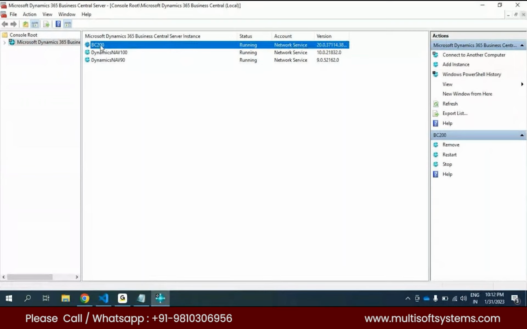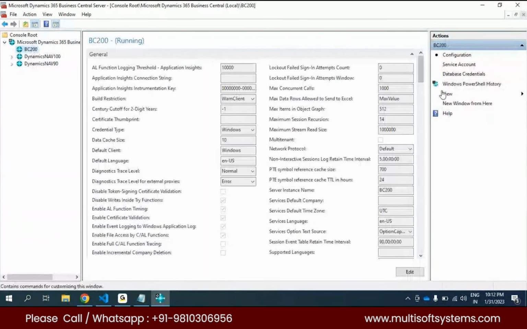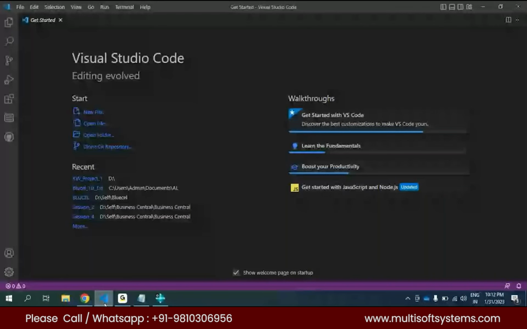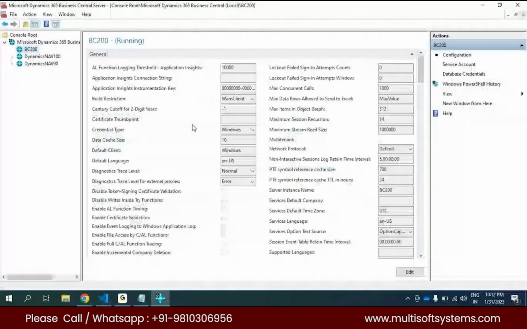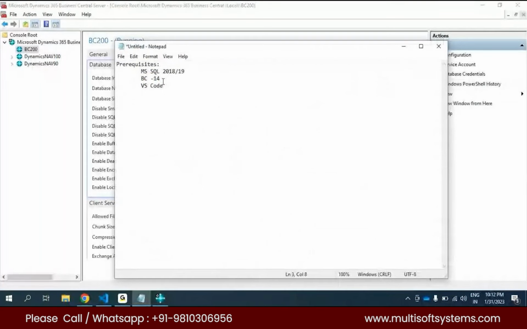So let's go through this one. BC200, this is the instance. This is the service. Here you have to pay attention that using this administration, the VS Code makes the connection. VS Code will make the connection to Business Central using the administration. So how will BC make the connection? For that, you have to go to the database here, and even using administration, Business Central will make the connection with MS SQL as well, right? VS Code will make connection to Business Central.